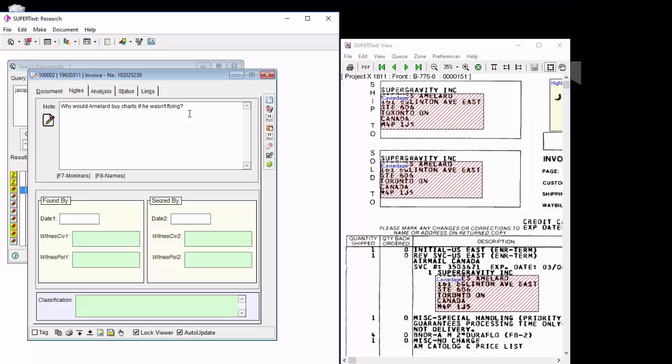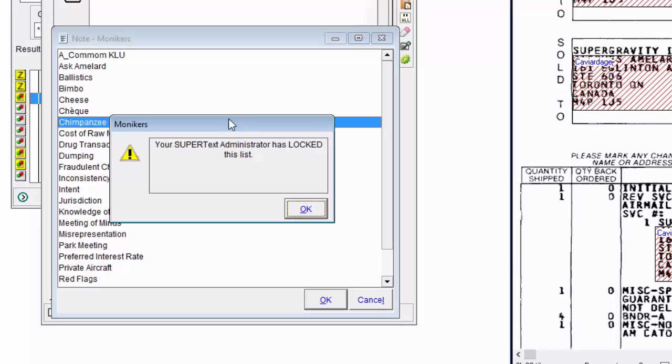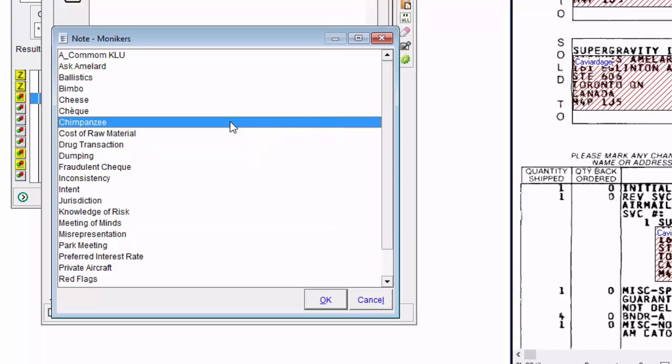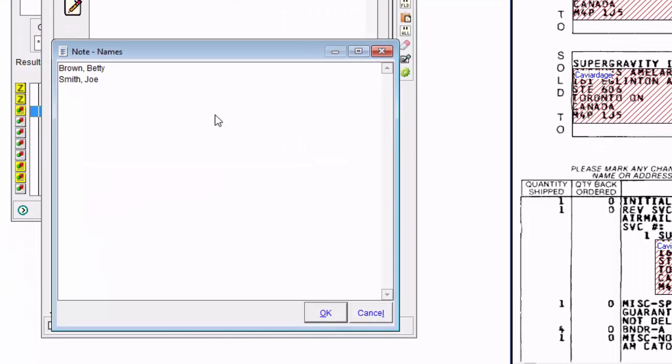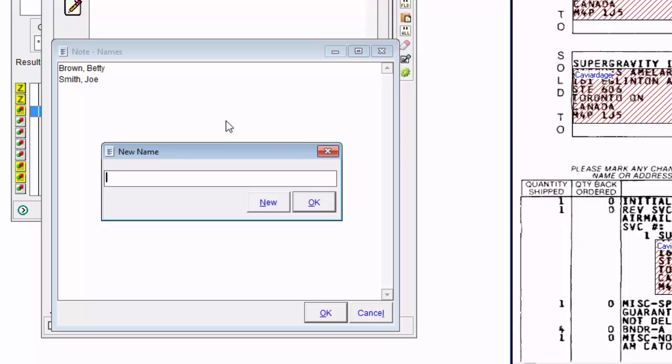For example, when I go to access the common monikers list, if I attempt to add an item to this list, I get this message: Your SUPERText administrator has locked this list. So this enables me to create common lookups or common lists and make sure that users don't change them. And this is at the form level. It's not in the SUPERText passwords level. On the other hand, the names list associated with this can be added to by the user, assuming that you have not denied them that permission in the SUPERText passwords.